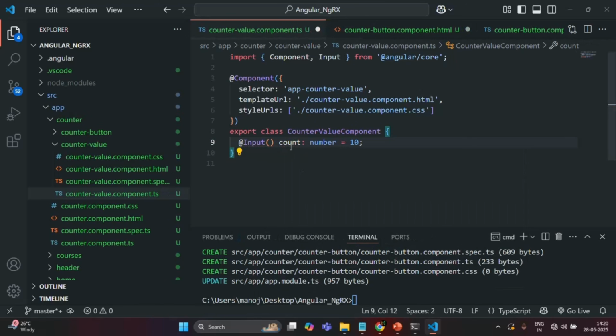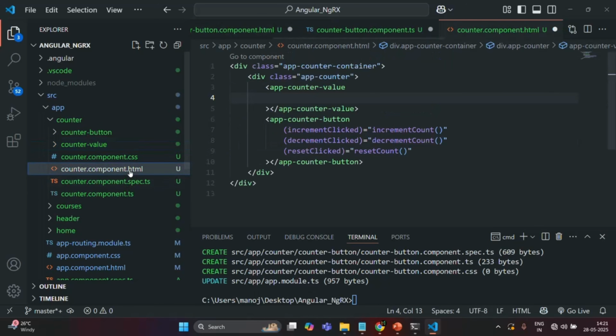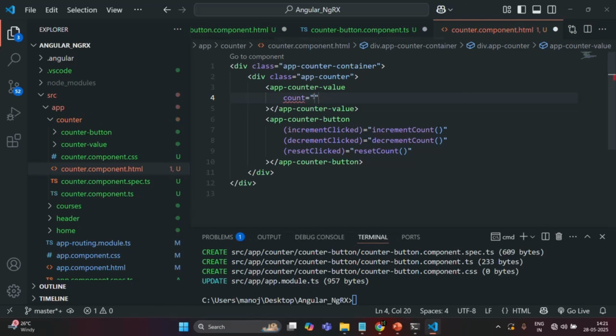So now, since we have decorated this count property with the @Input decorator, we can do property binding on this count property wherever we are using the selector of this counter value component. And we are using the selector of the counter value component in the counter component HTML. So this counter value component has an input property called count.